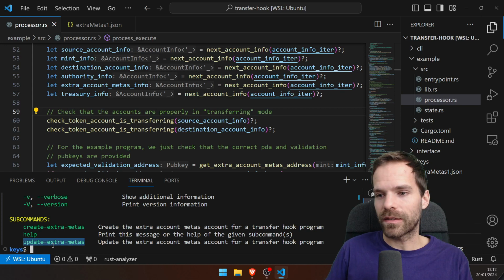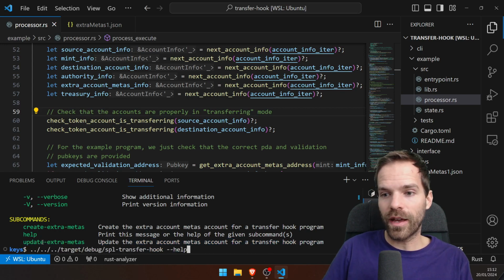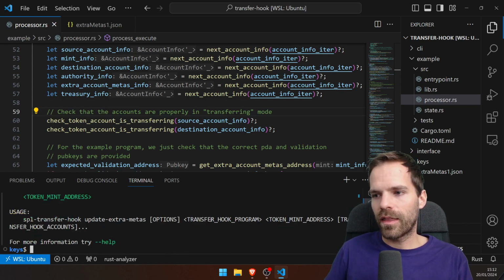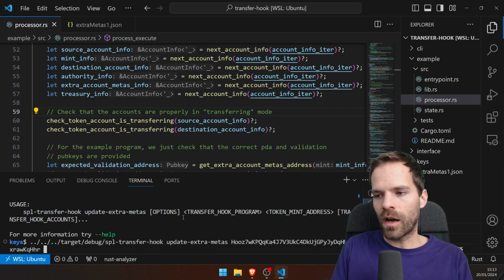Oh, update metas. That's what we need. Oh, cool. That's new. Update metas. Update the extra account metas account for a transfer hook program. Amazing. We're going to use that. Let's use that. And that needs the program and the mint. And then the transfer hook accounts as usual. Okay, perfect. So update metas for who? And then our Tony token.